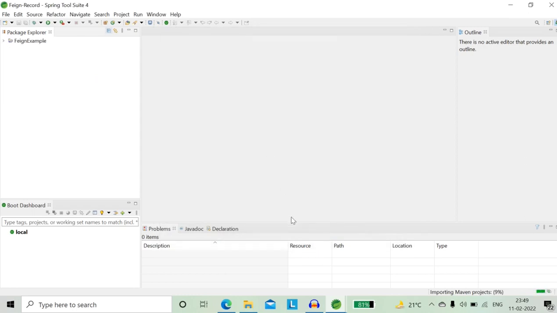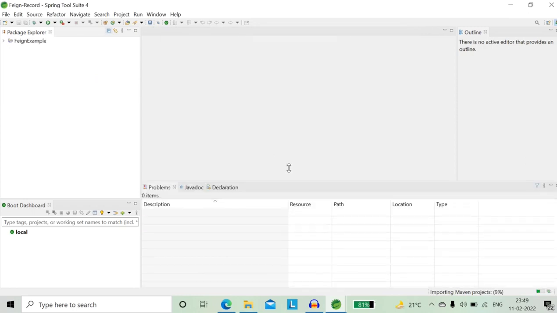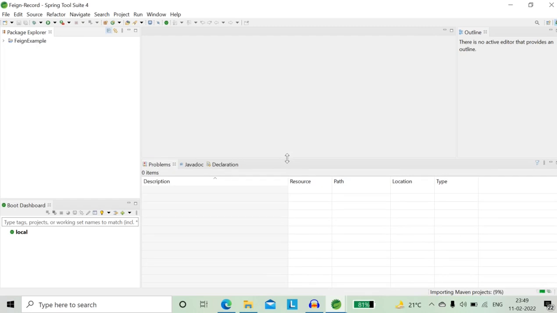It may take a few seconds to get ready. Once it is ready, now it is taking a little time. 9% is completed. While it is getting ready, we should not disturb the project. If we disturb the project, what will happen? The project structure will not be created properly. Sometimes it happens, not always. So it is better to wait until the project completes.